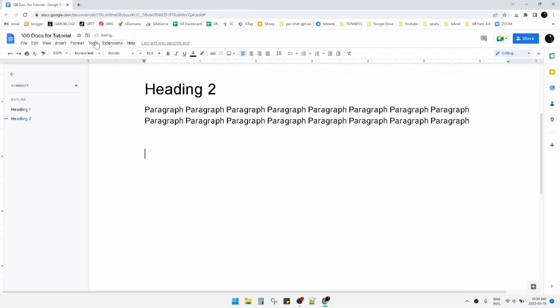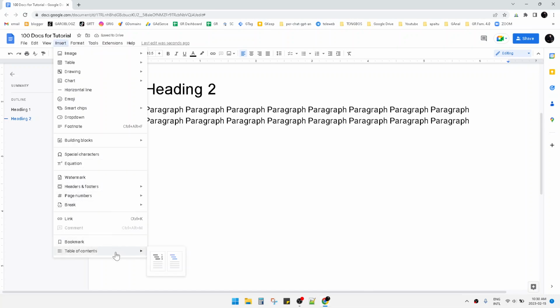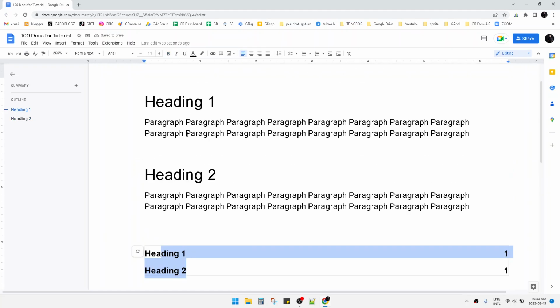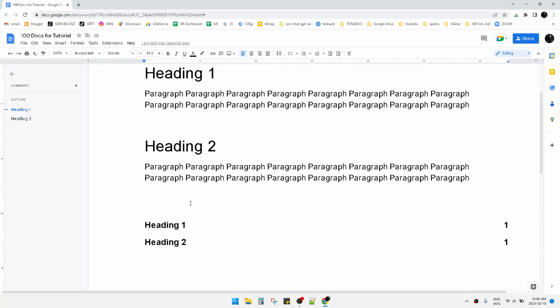Also, if you want to create a table of contents, you can insert and then click this table of contents and then click this. As you can see, this is my table of contents automatically. If I add some paragraph and heading, you can update this table of contents right away. Okay, that's it. This is a very simple tutorial.